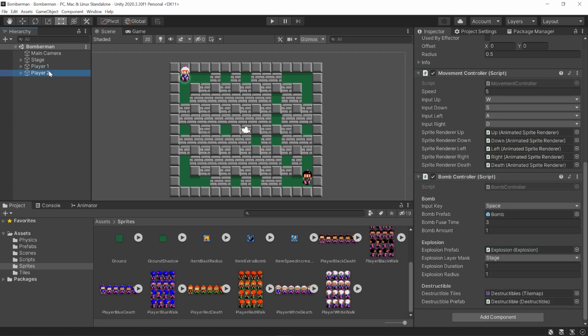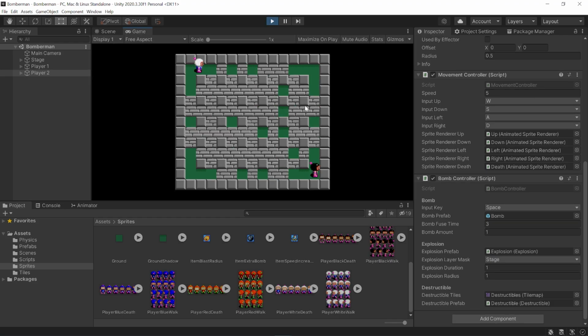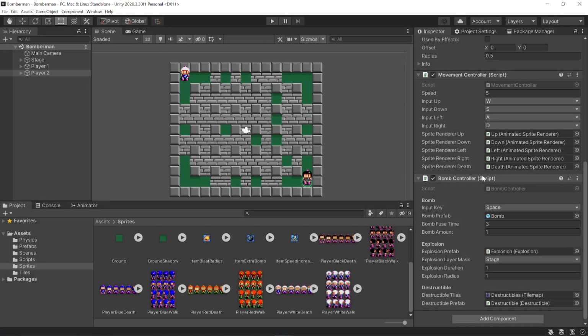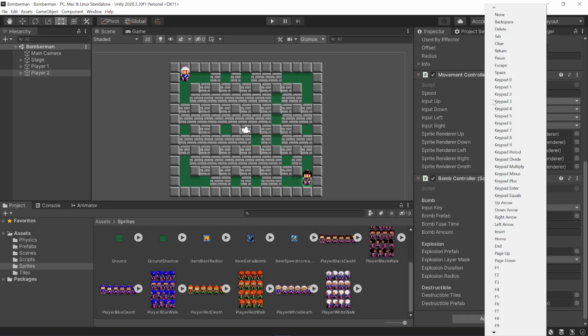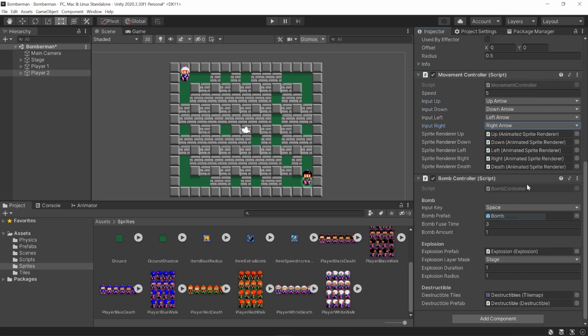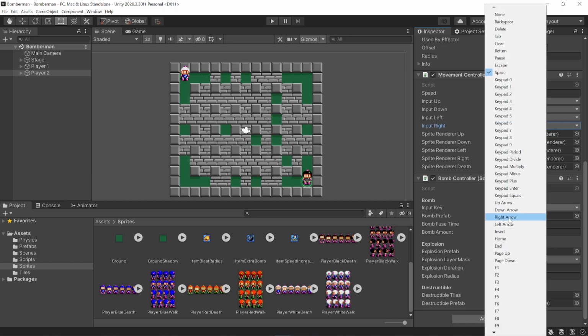And this is where I should change their inputs too, because otherwise, since they have the same inputs, I'd be controlling both at the same time. So I can change, let's say player 2 will use arrow keys. So we do up arrow, down arrow, left arrow, and right arrow. And maybe for bomb, they press right shift. Where is this at? We'll do right shift.